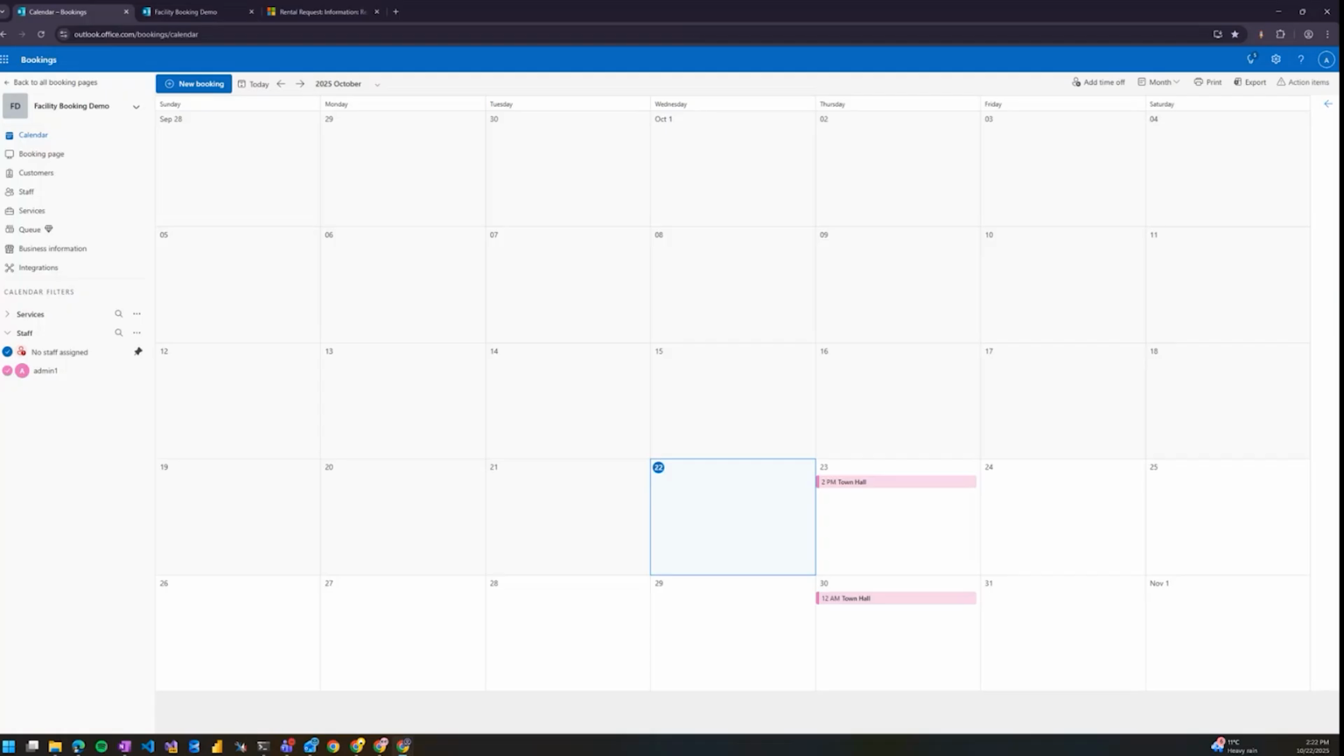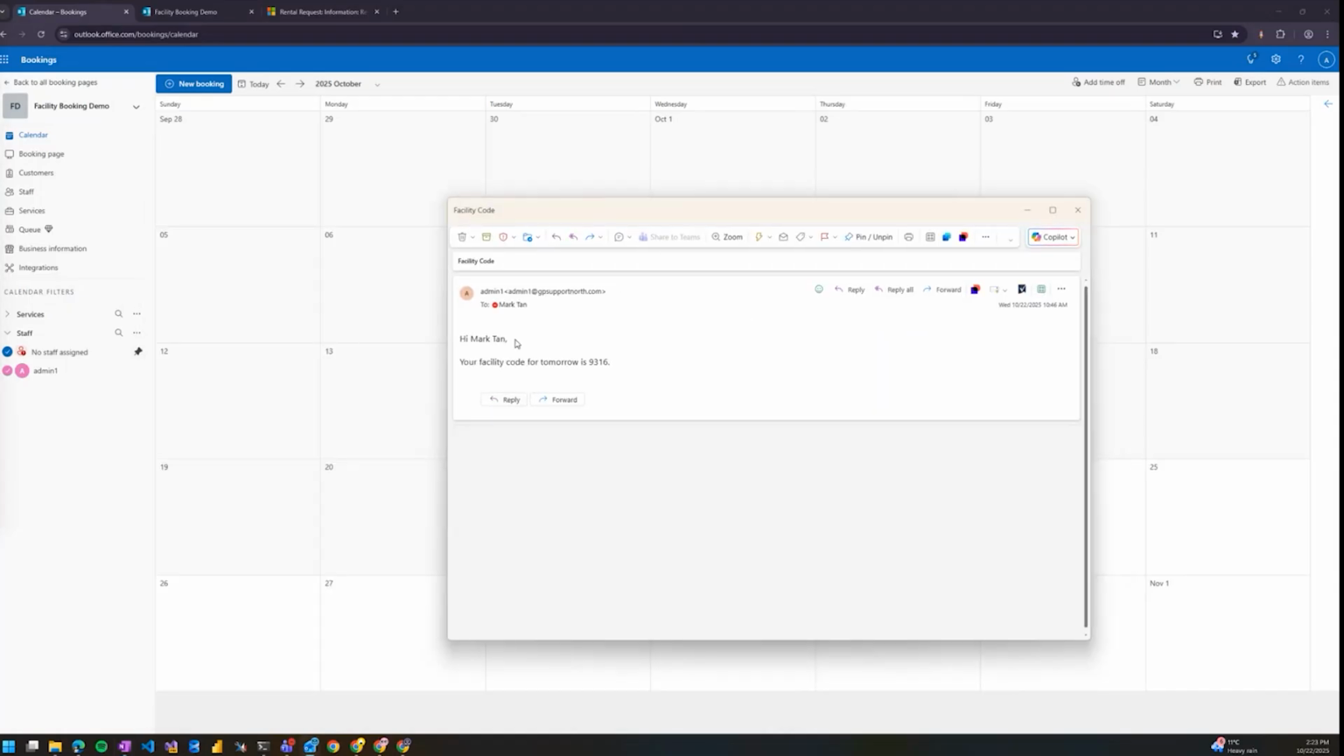Everything would run in the background and wait for the event. The applicant would automatically receive an email notification which gives them the facility code to use on the day prior to their event's start date. So, for example, my event would start on the 23rd. I would receive the facility code on the morning of the 22nd, and it would look something like this with my name on it, the applicant. And then the facility code for tomorrow would be these 4 digits for them to enter the facility.